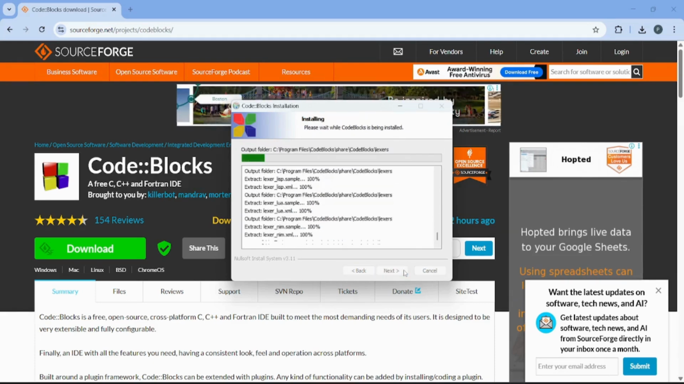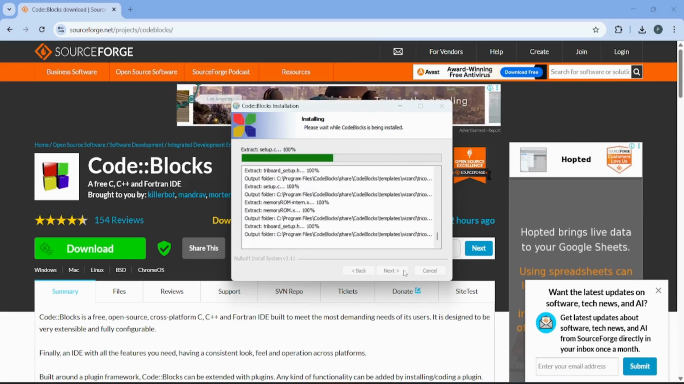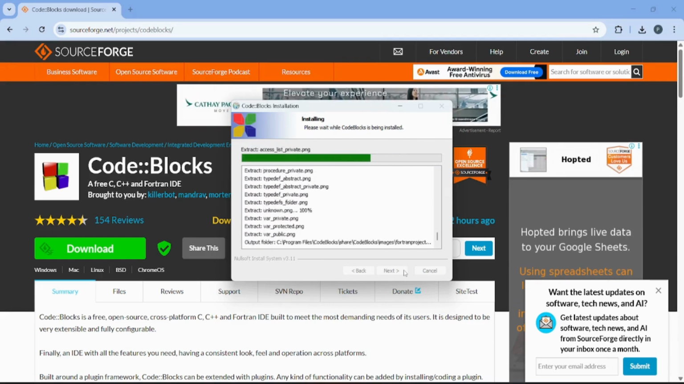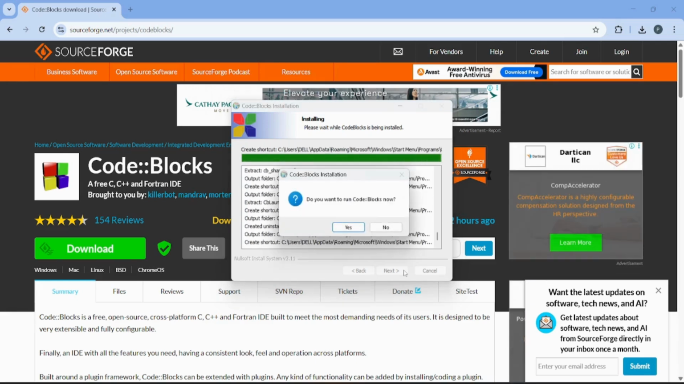That's it. This is the basic step which you have to do. Just click on install. Automatically the installation will start, and within a second you will see your Code::Blocks there, which is used for C++ programming and other programming.